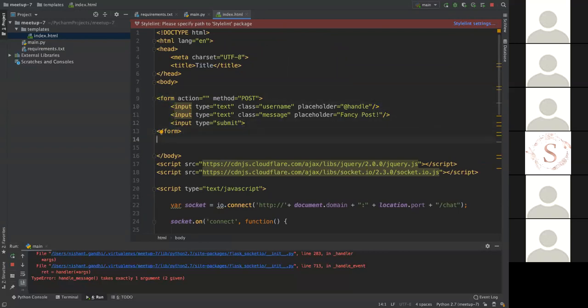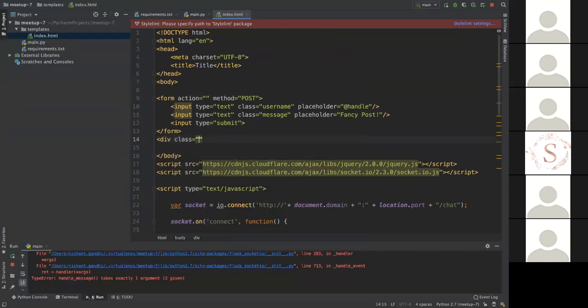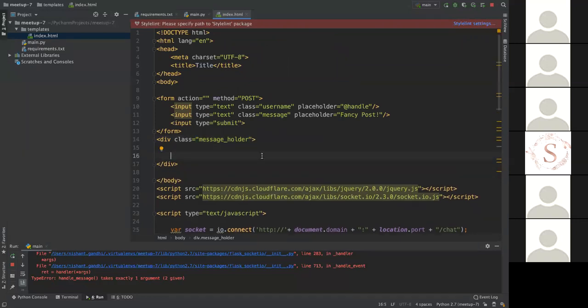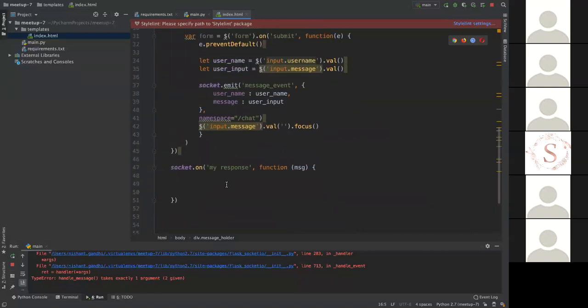So let's create a placeholder here, class equal to message holder. Okay, so this is the message holder. It's like an empty element which will take all the data that is coming from the server. So when the server sends back something on my response, we want to pick that element and append the content. So let's code that. First thing, we want to pick the element.